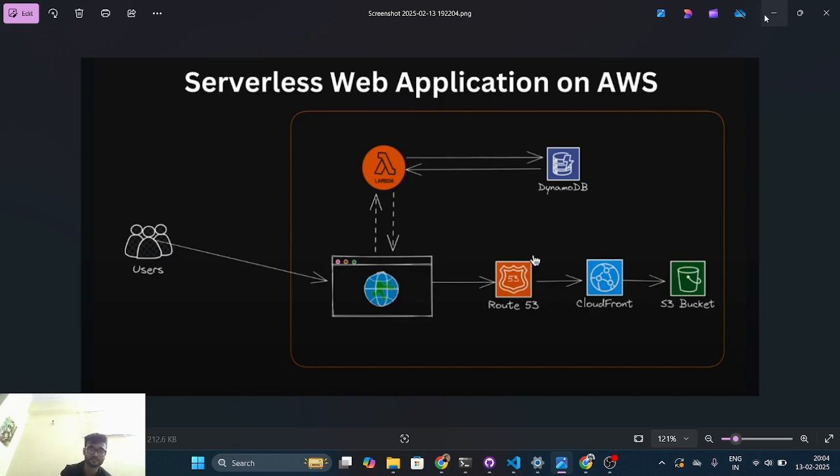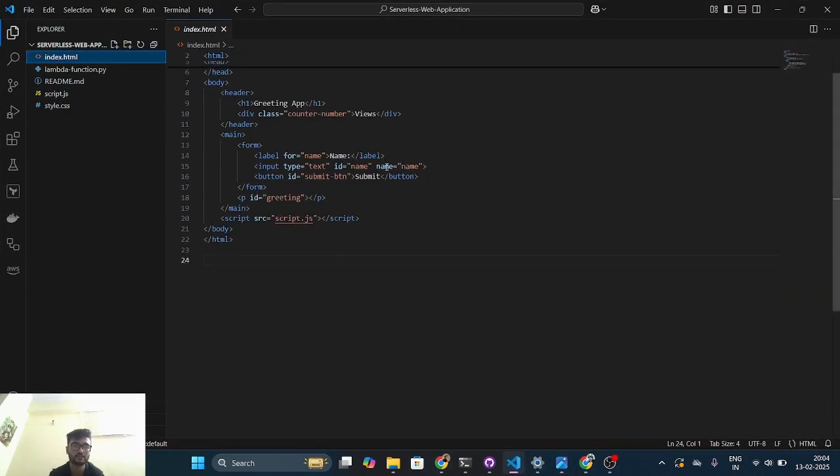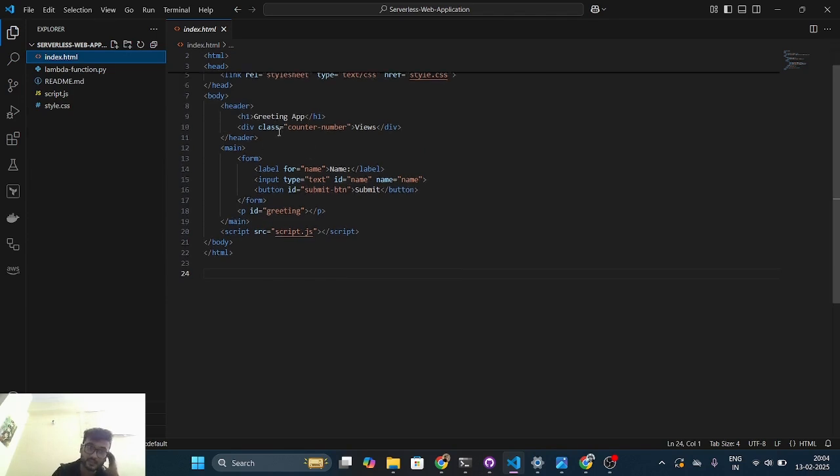The first thing we're going to do is create an S3 bucket. After that, I'll show you the code. So here is the index.html code. It's basically a simple HTML code which says greeting app, and after that it is going to be counting the views. There's a submit button, and after you write your name, it will greet you. Like if you write Pratyaksh, it will tell you hello Pratyaksh. That's just a greeting for you.